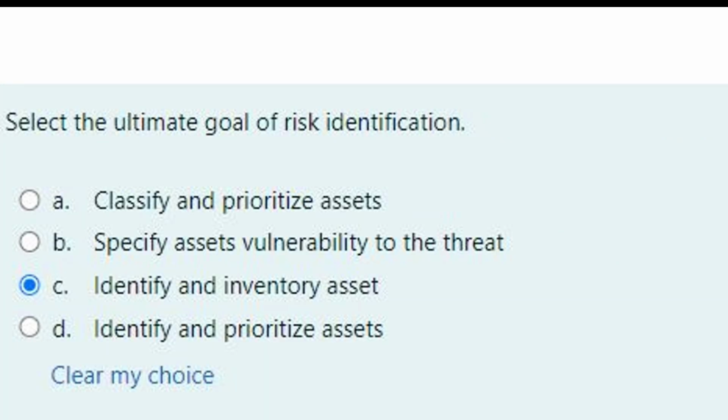Select the ultimate goal of risk identification. A. Classify and prioritize assets. B. Specify assets' vulnerability to the threat. C. Identify and inventory asset. D. Identify and prioritize assets. Answer. B. Specify assets' vulnerability to the threat.